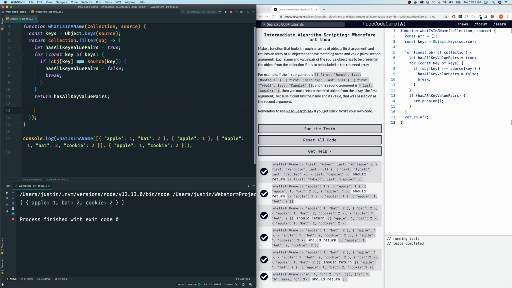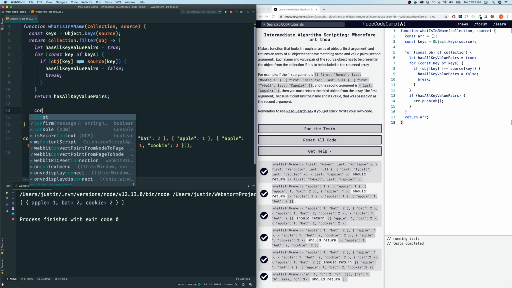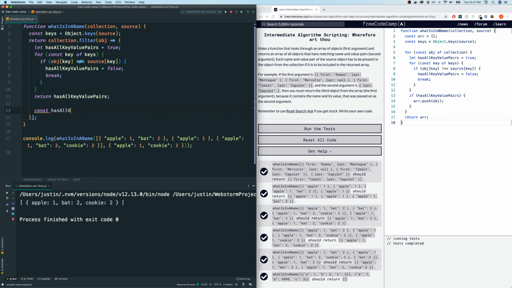I am going to, instead of having this for loop here, I'm gonna erase this later, but just for reference, I wanna keep it here. I am gonna use the reduce method, and what I'm going to do is const has all key value pairs. I'm gonna set the result of our reduce method as this variable here. So essentially, it's gonna be a Boolean. Now, I'm gonna use the reduce method on the keys array, which for our example contains apple and cookie.